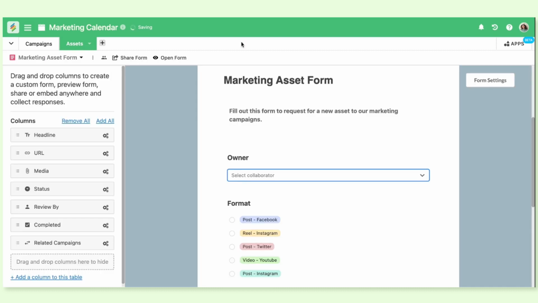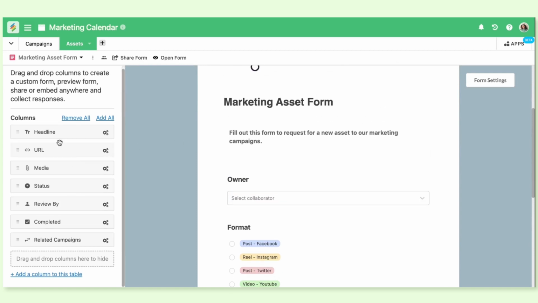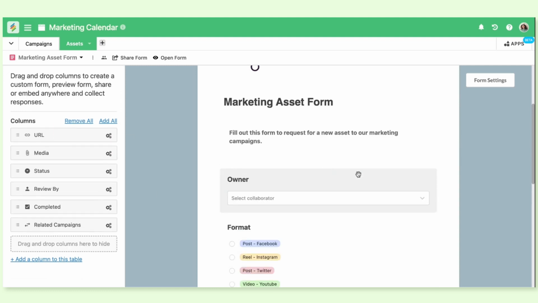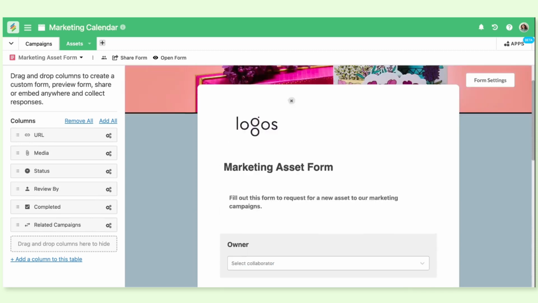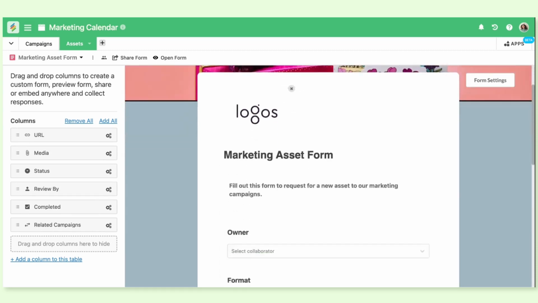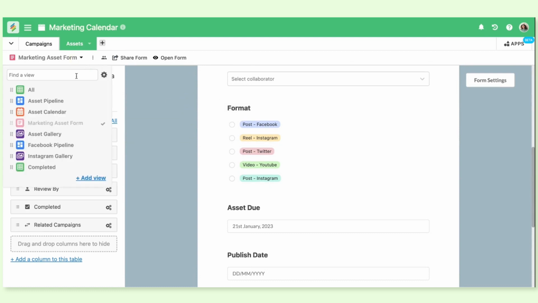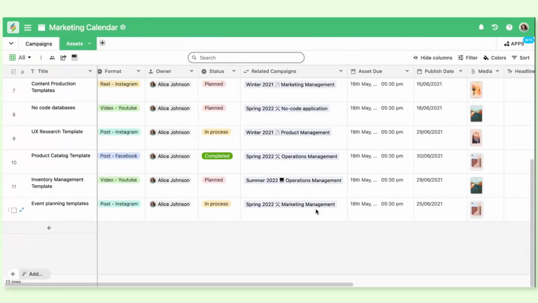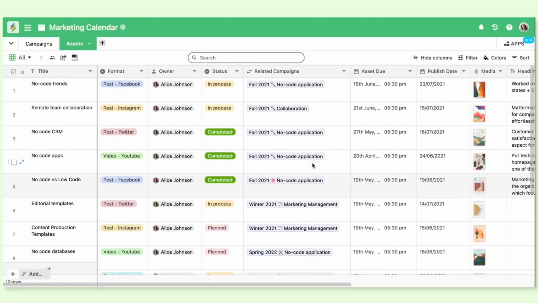If you want to bring in any request for the marketing assets and you want to create a form, you can easily drag and drop to create a form like this. You can bring all that information via form directly into your tables. So as soon as somebody submits a form response, a new record will be created in the assets table. So it's that easy.